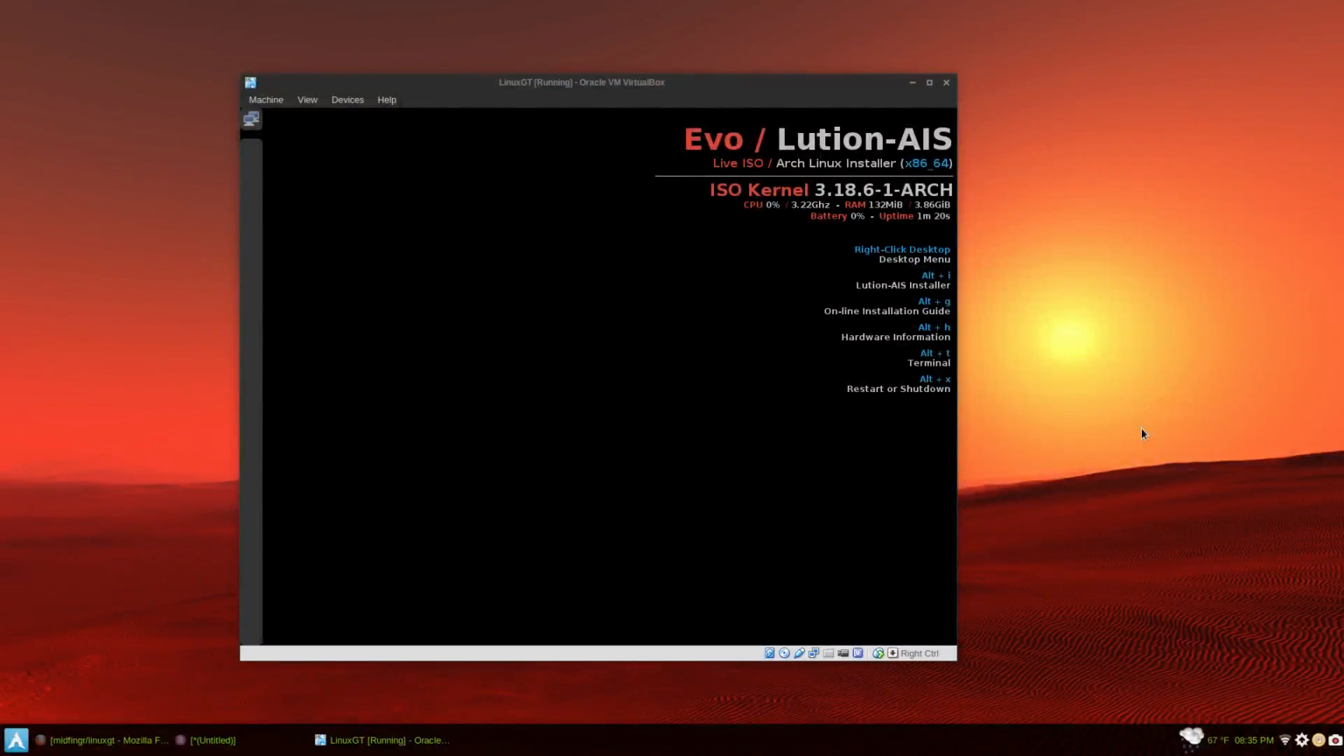All right, hello all. I'm proud to present another Arch Linux distribution spin called LinuxGT, a concept by Brett Stevens. I'm going to feature the Evolution AIS installer, Evolution Linux. This is an older one because SourceForge is down right now, so this is the March release, I think.